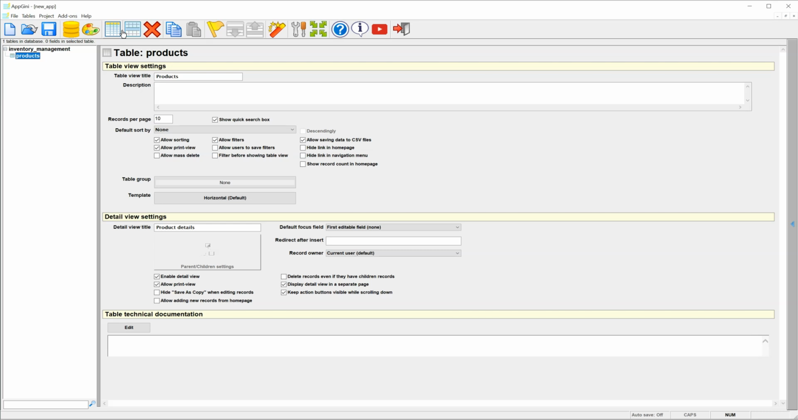So I'll add the other tables we need for our inventory management system. I'll add a table for stocks received where we are going to record the stocks we receive, and a table for stocks withdrawn where we are going to record the stocks we withdrew. Now let's add fields to our tables.